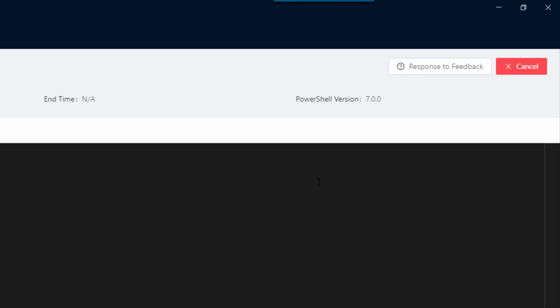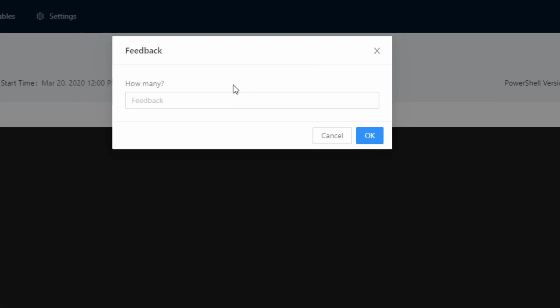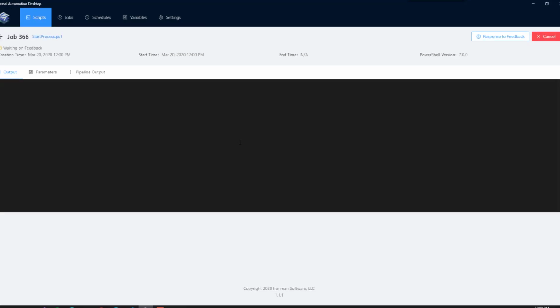And then in the top right corner, we have a button for responding to feedback. Once you click that, it's going to pop up a dialog, and the same prompt that you had inside your script for Read-Host is now shown here for how many of these processes we want to start. So I'm just going to specify 5 and then click OK.